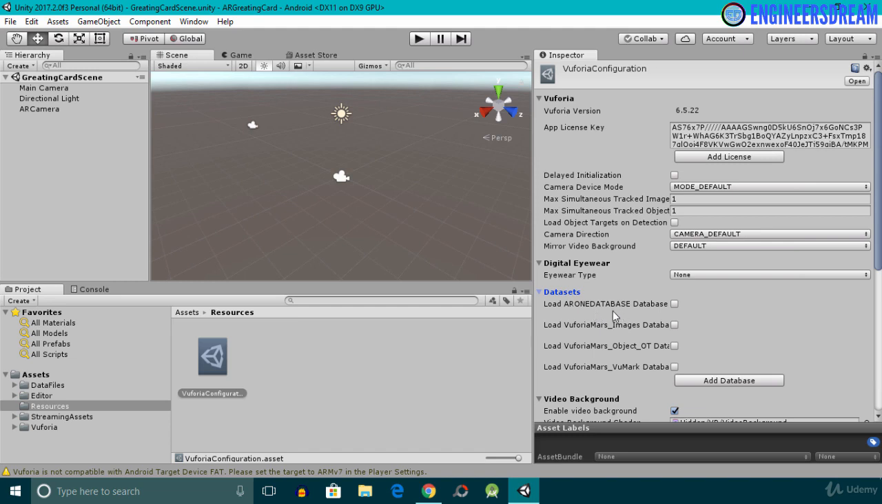Okay. So guys, after importing the AR1 database, I'll end this video over here. And in the next video, we will project a 3D model on top of a first image target.